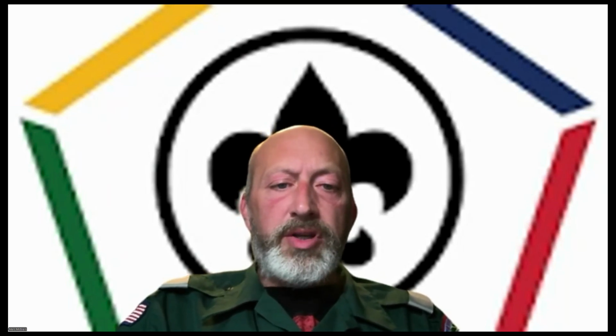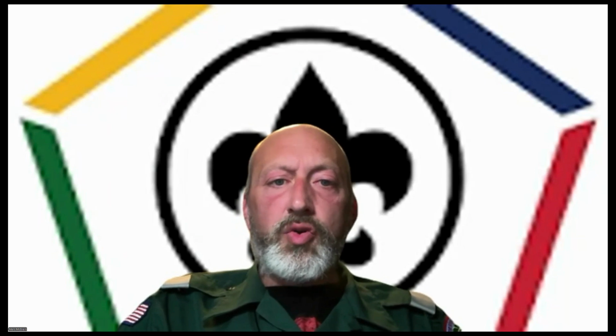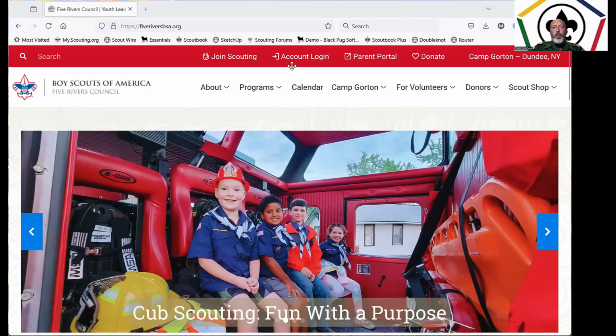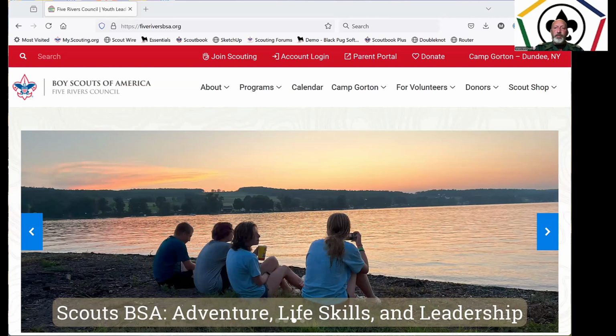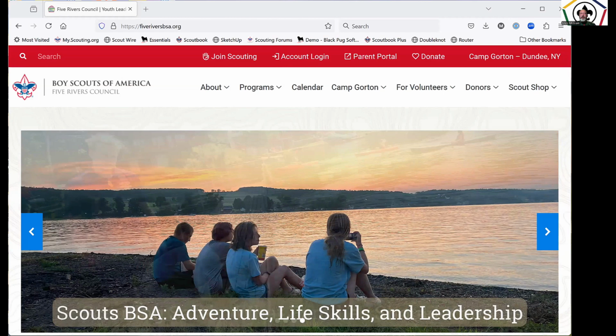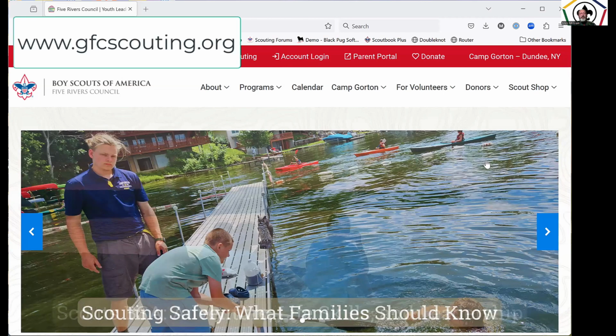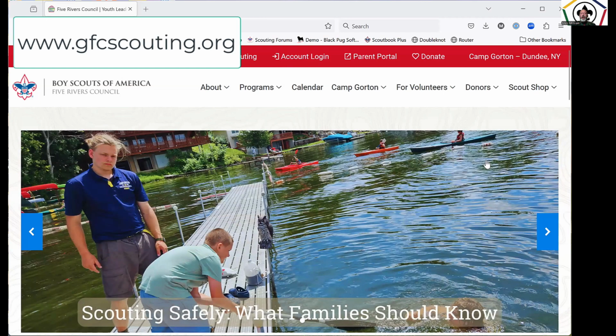So with that, I am going to get started right off with a screen share on here. What we're looking at here is the current Five Rivers Council site. And come November 1st, this will be the Great Falls Council site with a new web address. But the basic format and features here are going to be the same.